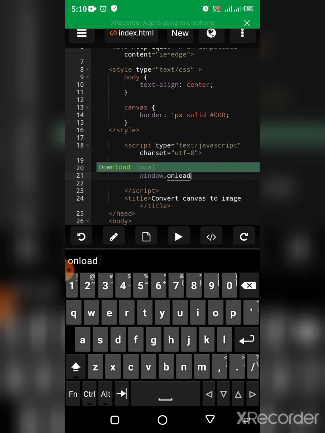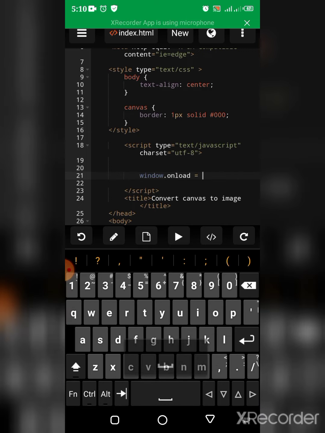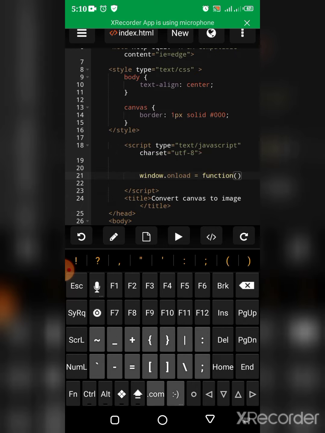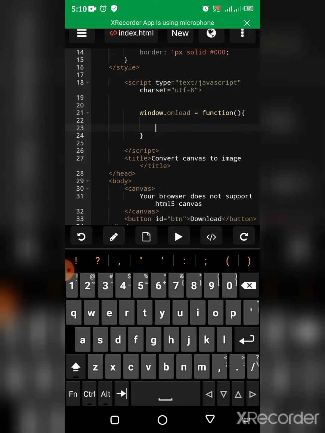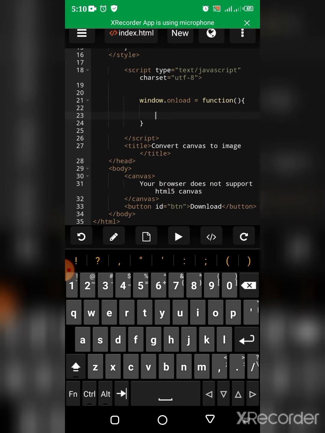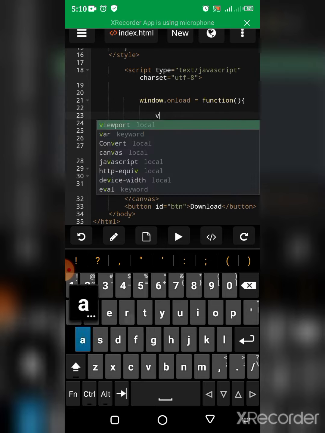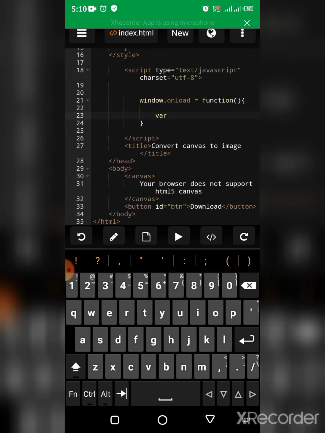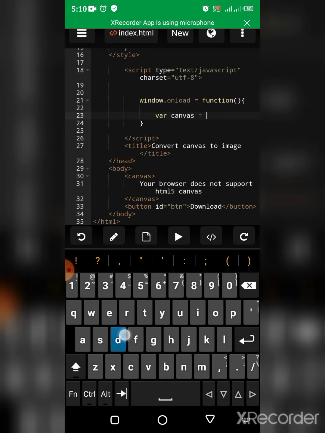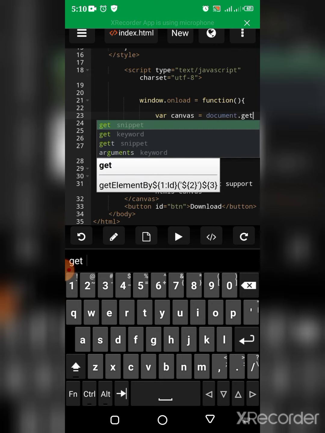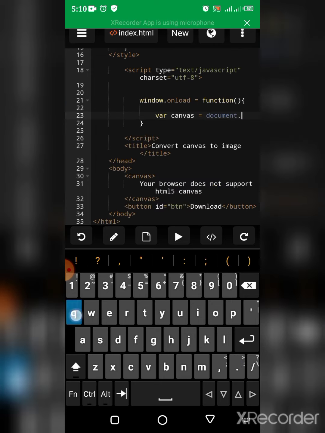I'm going to start everything from the window unload function. In this function, I'm going to get the HTML5 canvas that I have here and assign it to a var. So let's say canvas is equal to document dot getElementById, or I'm going to use the querySelector instead.